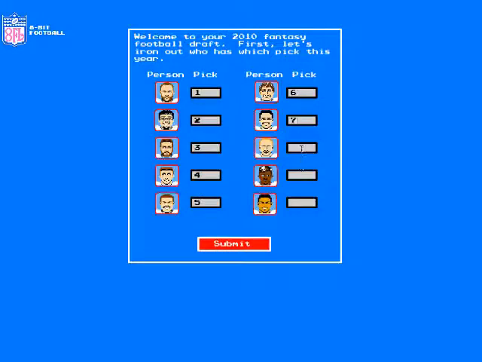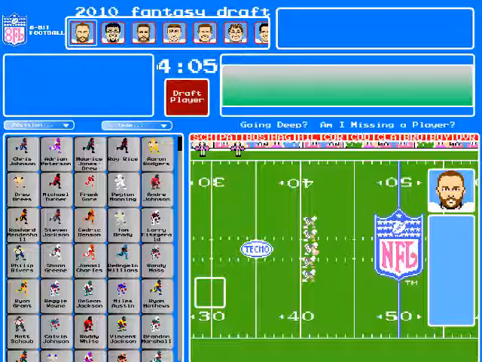When first launching the draft program, it will prompt you to type in the pick assigned to each player. This will bring up the main draft board and officially begin your 2010 fantasy draft. Let's point out some of the important features on the main board.